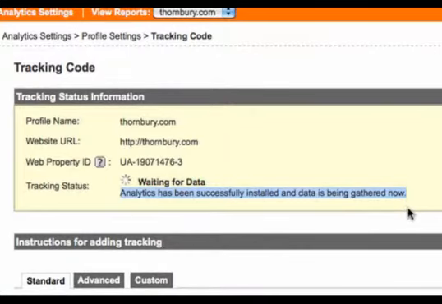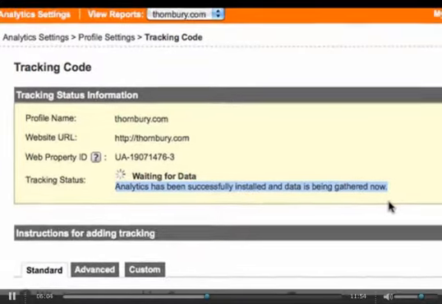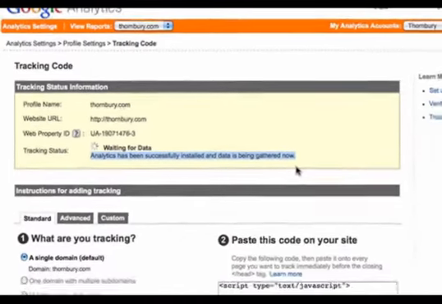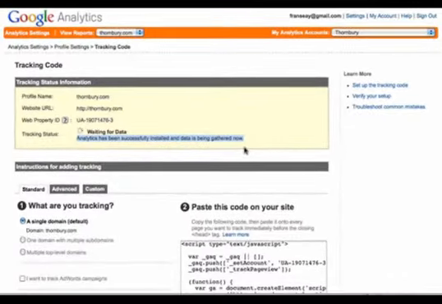Now there's going to be a delay here. So if you're already receiving traffic to your site, you're not going to see any of that traffic for quite some time. It can be quite a few hours until it actually starts to pick up and relay the information back to your account.